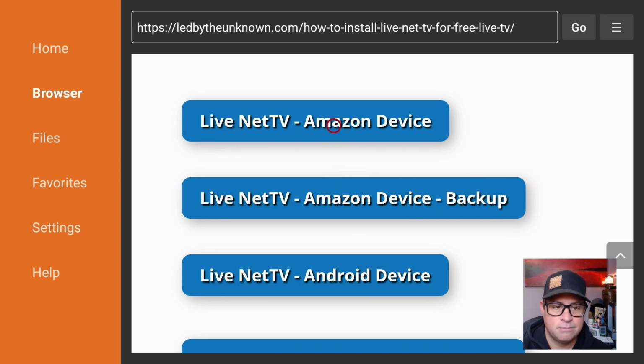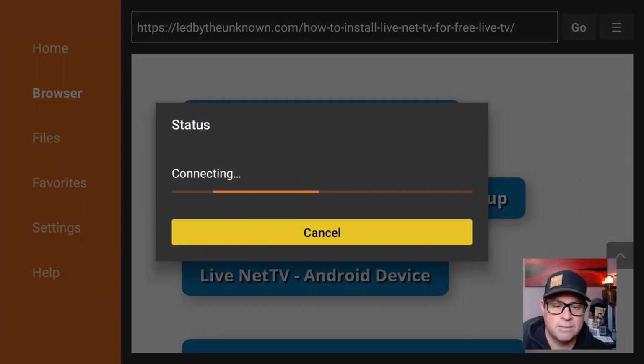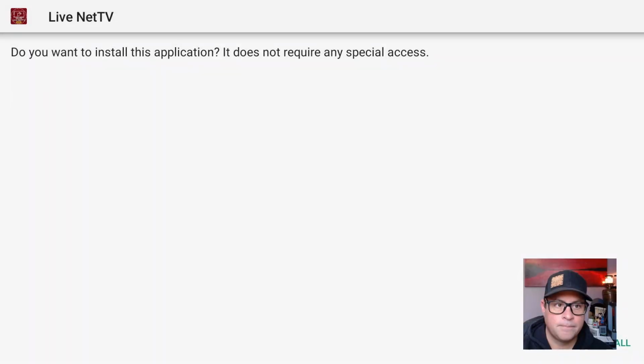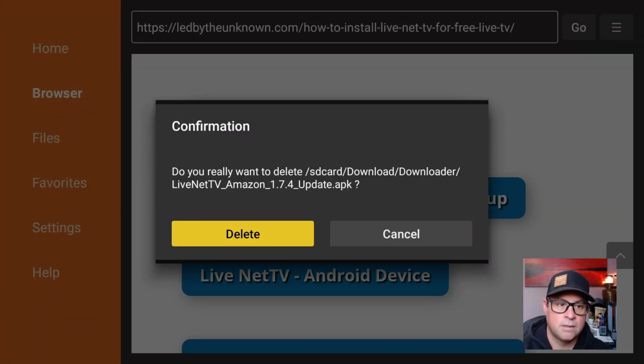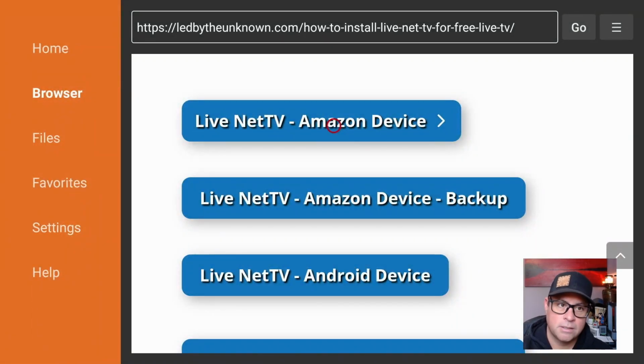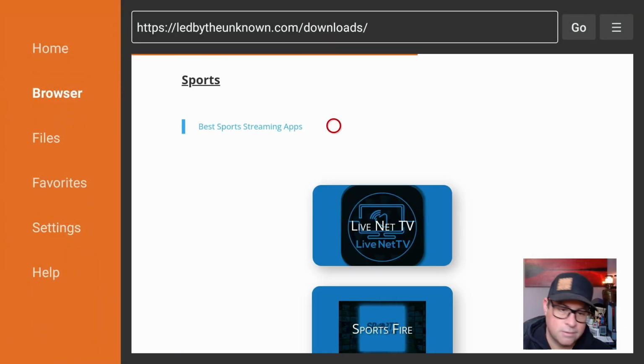Pop-ups, just hit the X and pull down. And then Amazon device. And yes, install. And then we hit done, and delete the application file. So then you can go back one to the downloads page, and at will, guys, take a peek, see what's there. But right now we're going to go to the home screen.